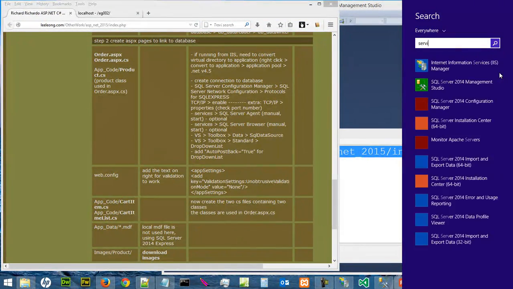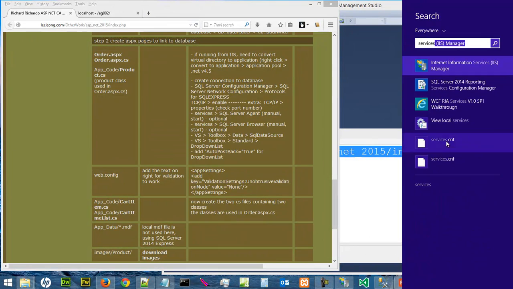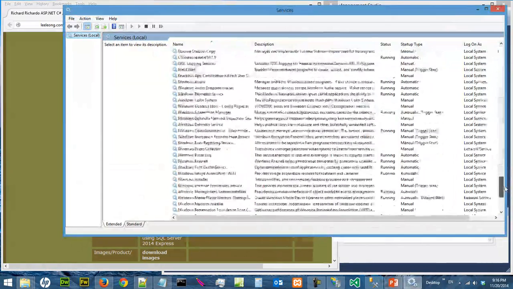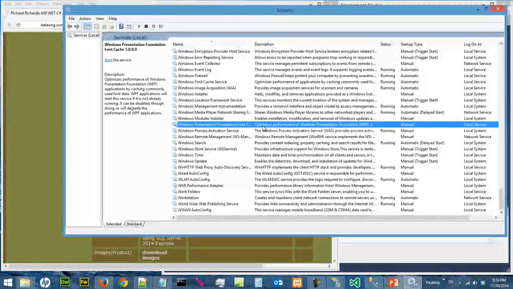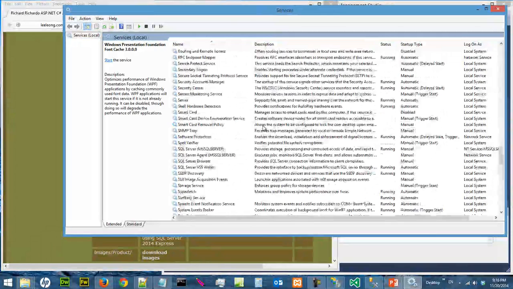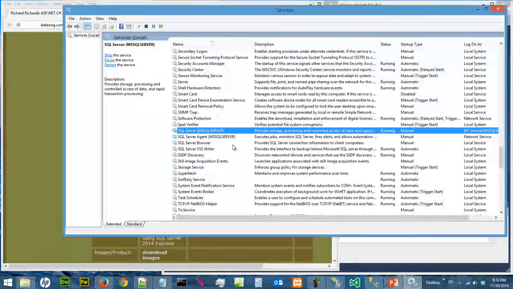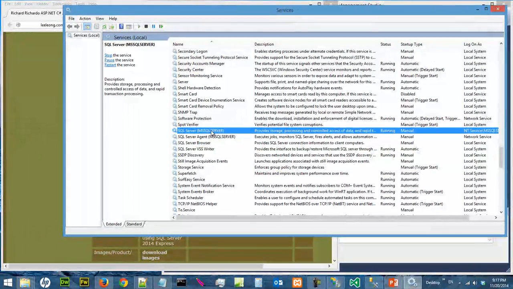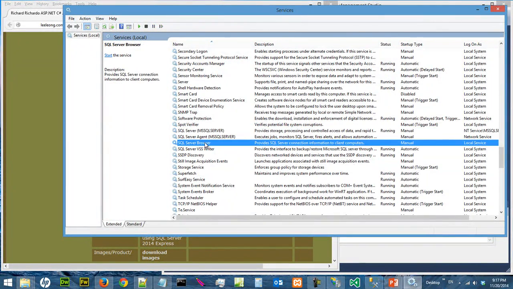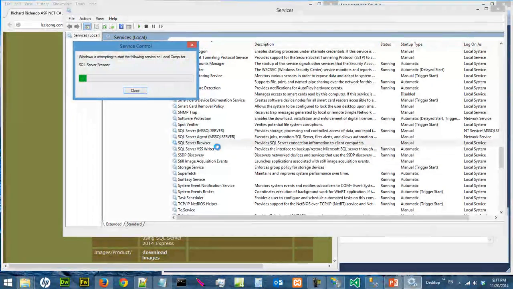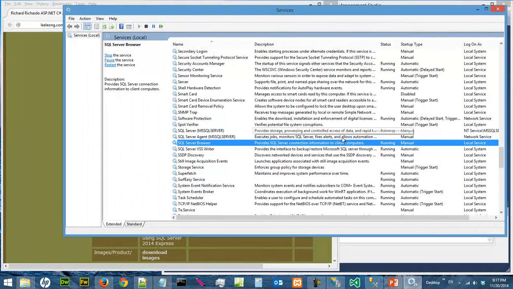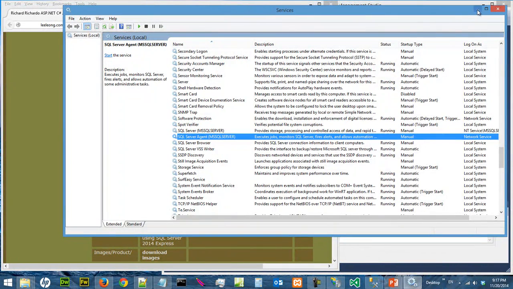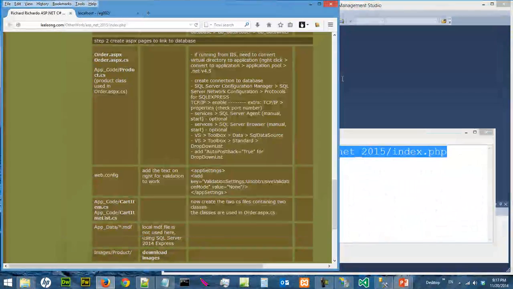services. We should be able to open up the local services and scroll down to the SQL Server Agent and Server Browser, and make sure the SQL Server is running. I'm going to just start the Server Browser as well, just in case. This one is pretty optional. You can start it, you can stop it, it doesn't really matter. So that's about the services.